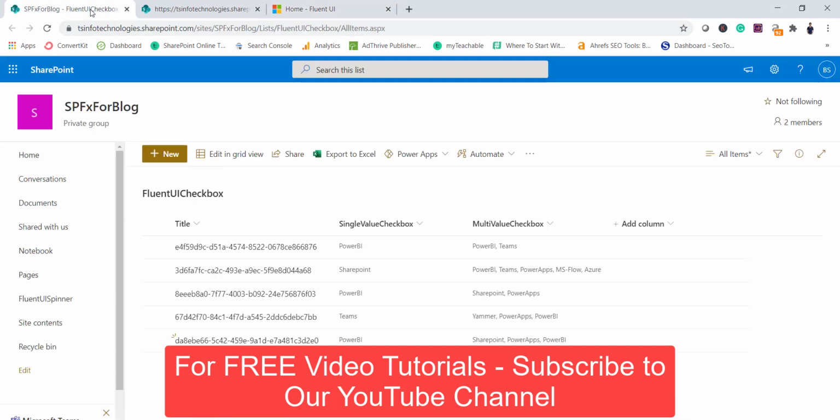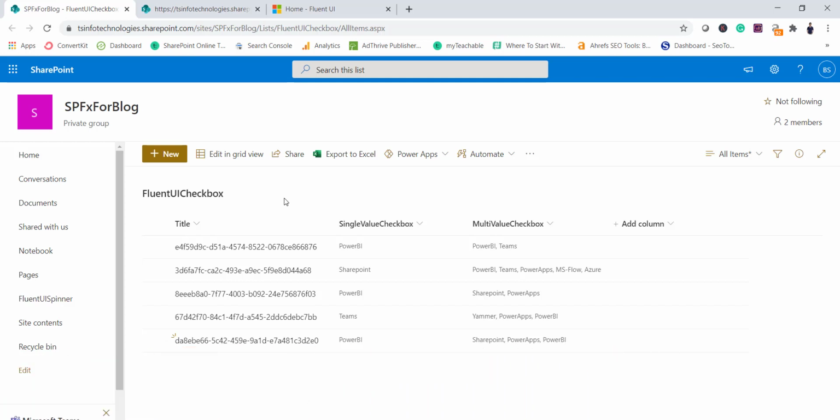Now let me show you our list. From this list, first of all, we are going to bind the checkbox and the radio button values, and the other thing is we will save this.